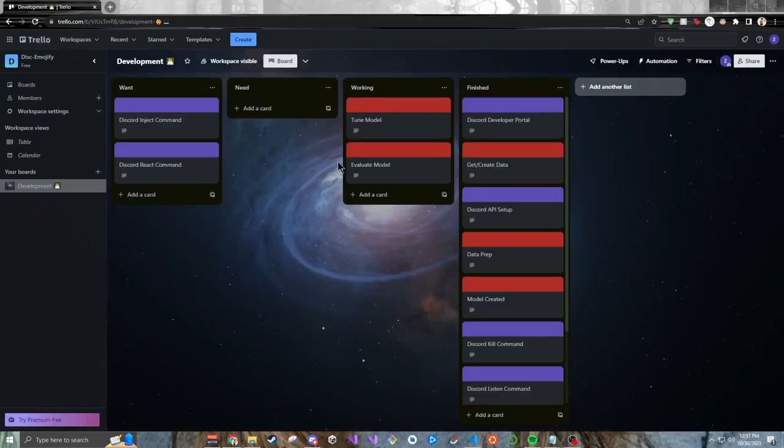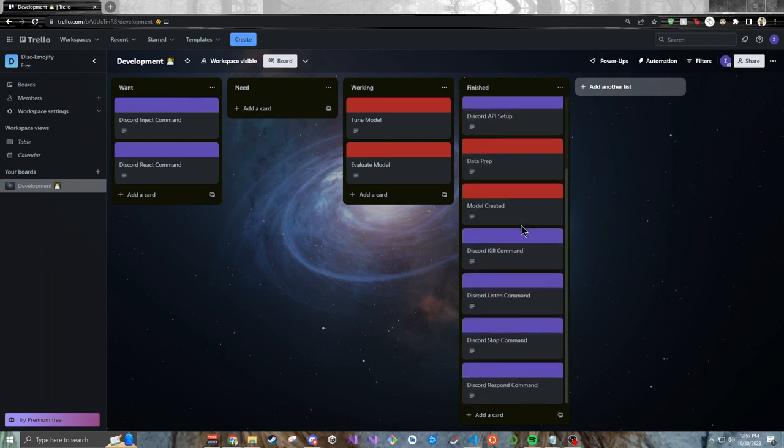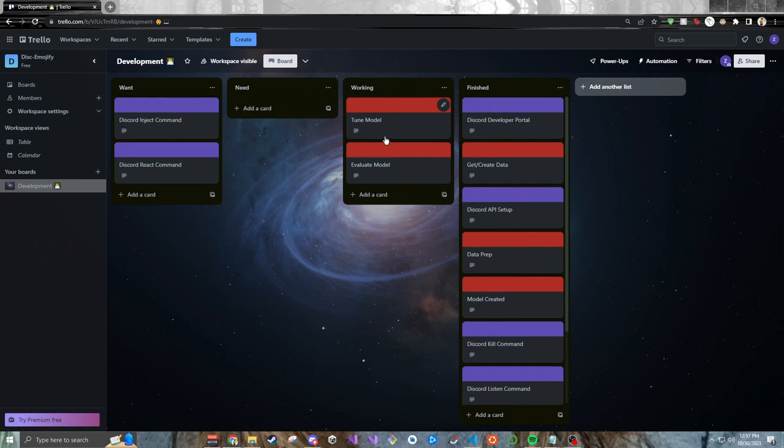For Trello, here's the Trello board. I just have it called development with a little emoji because, you know, it's Disc-Emojify. Here's what I want to do with the Discord inject command and track command. What I want to be working on right now is making sure we got that model working well, finding the correct tuning parameters, and here's what I've done so far. I'm hoping to have all these done by this week, week 2, so that by week 3 I can do the user testing and see what other people think would be needed, and then I add cards based on that.